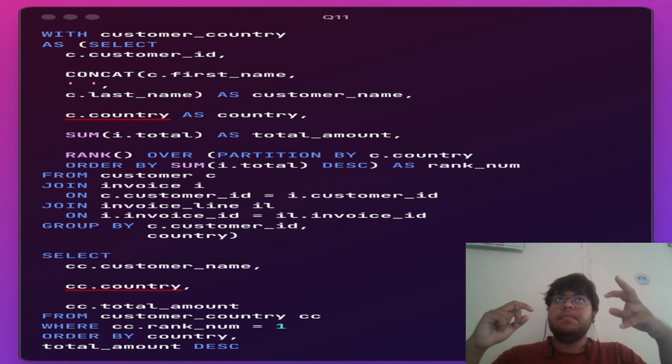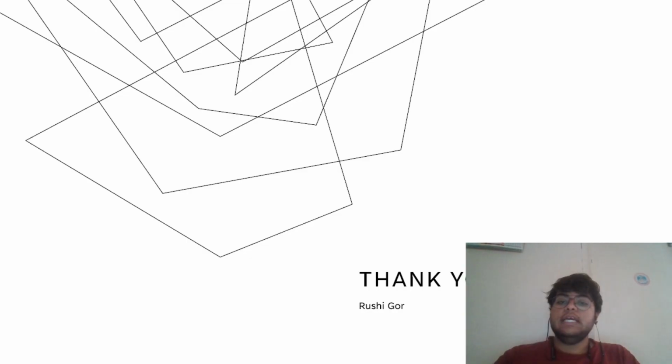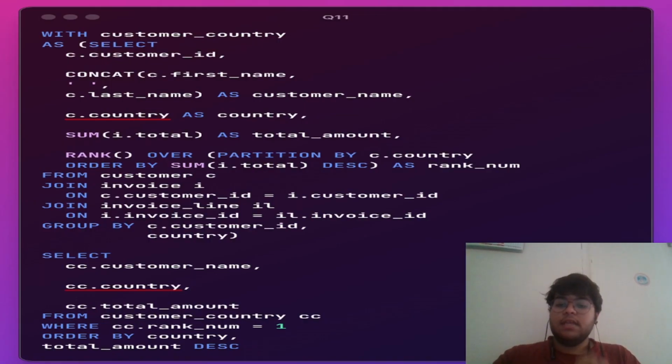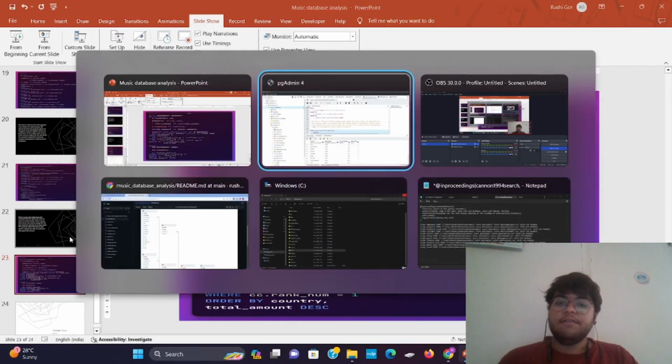After running the inner query, we would get all the customers from each country. But we want only the one who has spent the most amount on music. So we would write another query on which we would filter only the customer who has rank one.